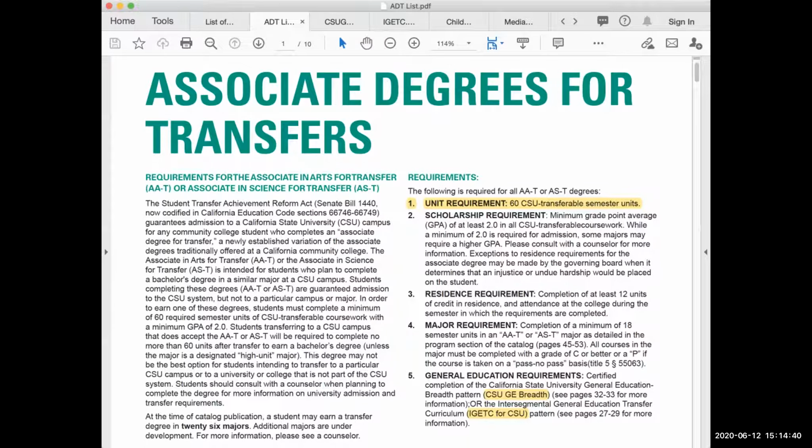Area 2 is called Mathematical Concepts and Quantitative Reasoning. Again, we need 1 course from this list. Area 3, Arts and Humanities. Similar to the CSUGE page, we have Arts, this is Area 3A. We have Humanities, Area 3B. We need 9 semester units total. So again, 1 from Arts and 2 from Humanities, or 2 from Arts and 1 from Humanities.